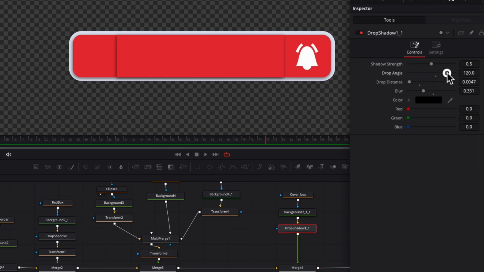So for this one, I want the angle to come out of this right hand side here. We'll just turn the blur up a little bit like that as well. Turn the drop distance up as well. And then I'll actually just take the shadow strength down. I want it to be a bit more subtle than that.